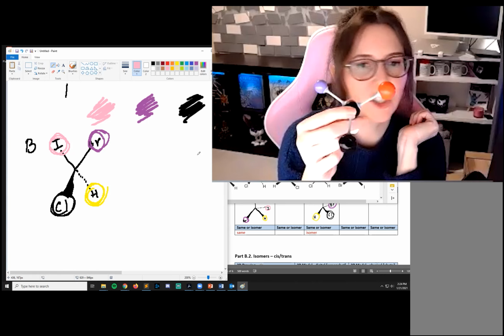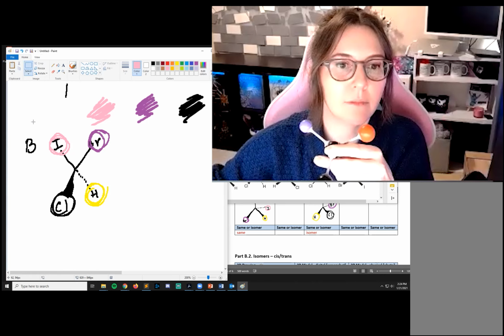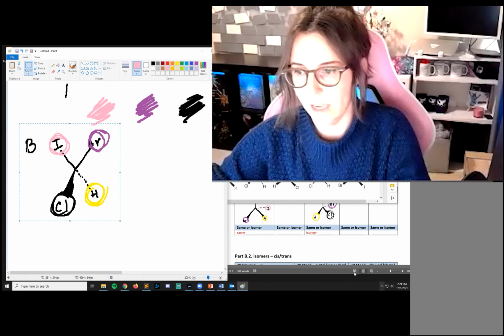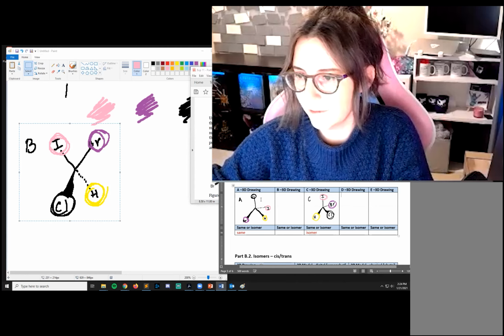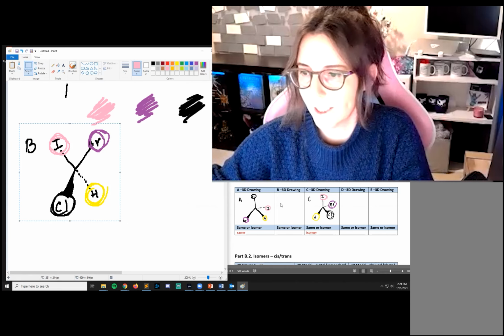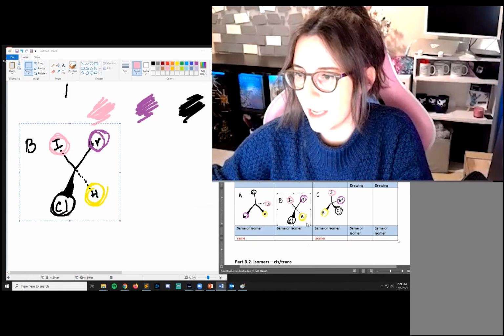Okay, so I see a lot of heads shaking no. So what does that mean? Okay, we're going to take our little picture here. We're going to put it in here. Whoops. And you're going to tell me whether this was the same or the isomer.